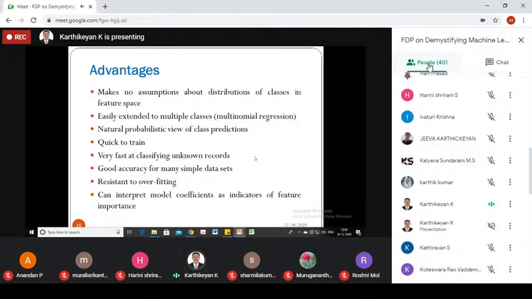Then it is easy to train. Then we can have very fast classification of unknown records. Then there is good accuracy for many simple data sets. Then it is very resistant to overfitting. Overfitting we know already. Then we can interpret the model coefficients as an indicator of feature importance. We can take the model coefficients for each and every feature and use them as an indicator of the feature's importance.